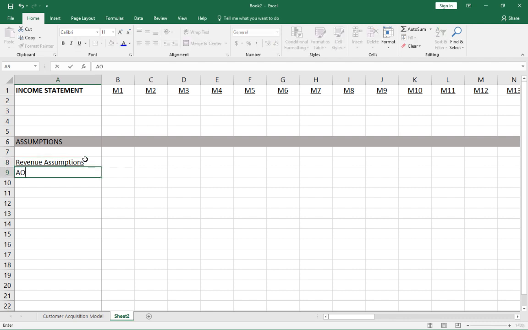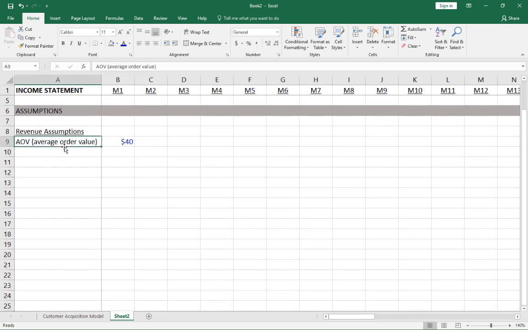We'll have the AOV, average order value. That's how much on average people order. In this case, it's probably just the price of our product, which we'll say is $40 per month. People pay $40 and they get maybe a couple bags of coffee. Okay, average order value.